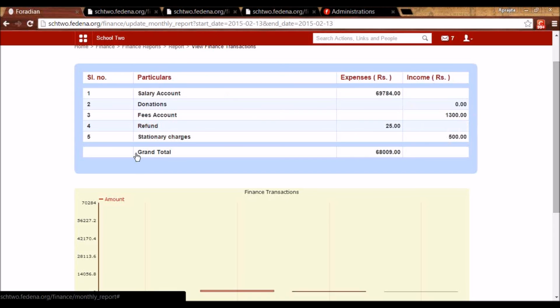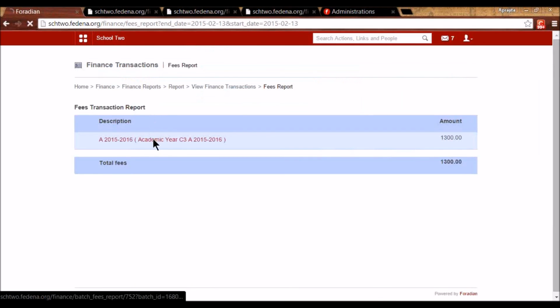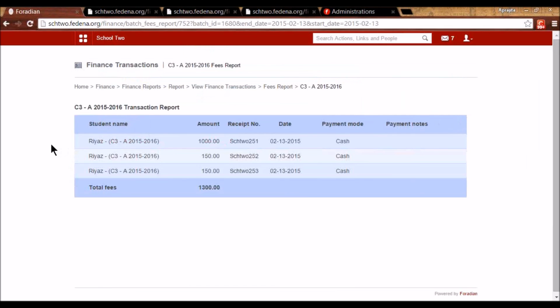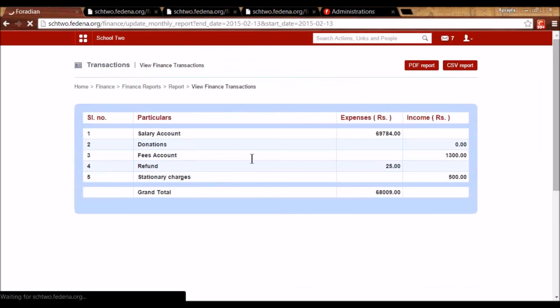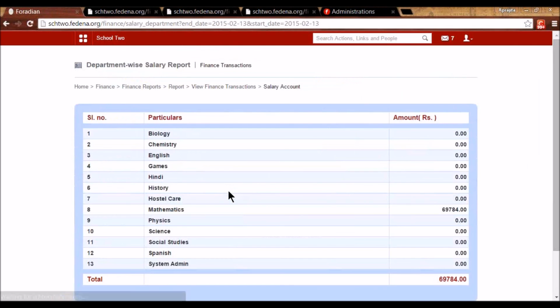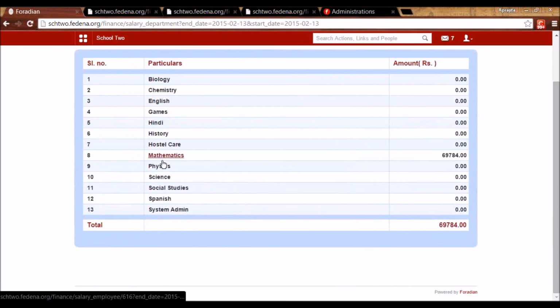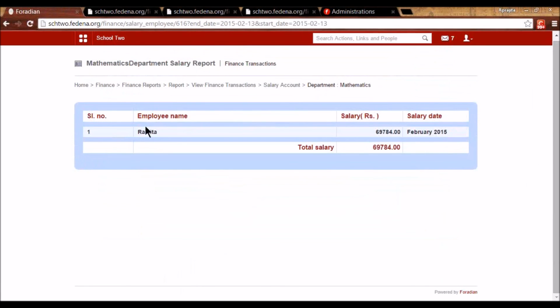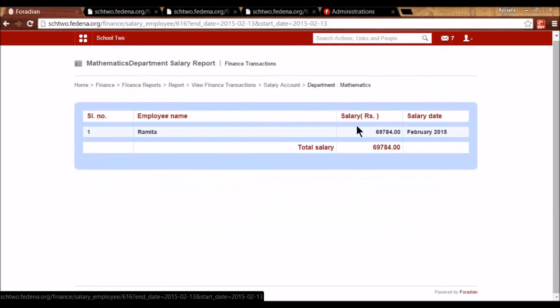For the other particulars also, if I want to see the details, I'll click on this fees account, click once again, and you'll be able to see the details like this. So this student, he has done 3 transactions, he has paid in installments, so it will show like this. Similarly, I can see for salary as well. So all the departments will appear, and for a particular department, I'll be able to see for which employee I approved the salary.